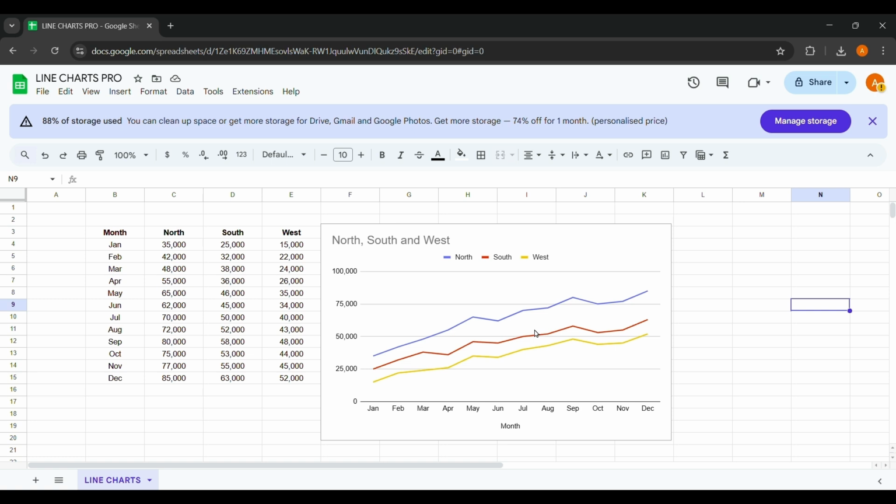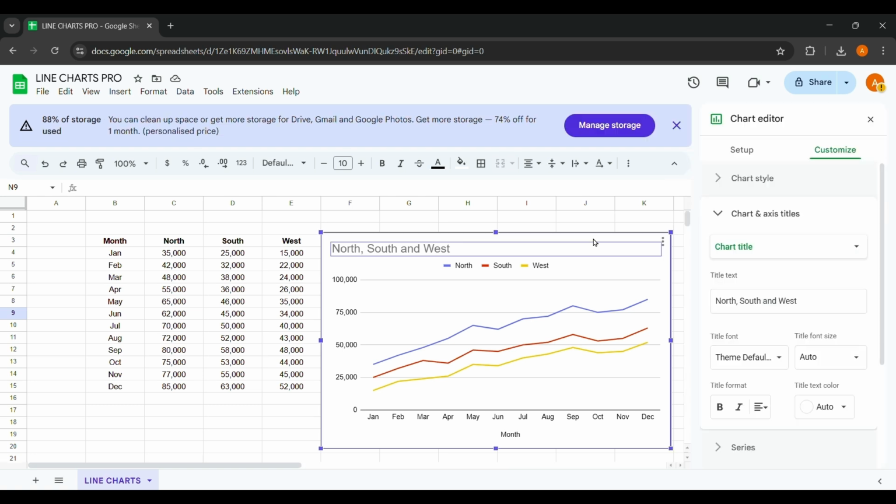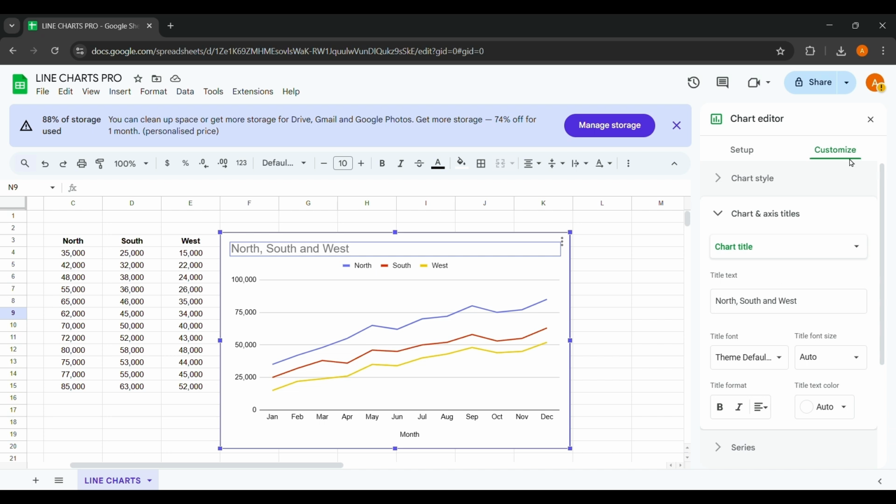Alright, so we already have this line chart, but it's pretty basic. I would like to make it more appealing, more colorful, or maybe more clear to read. So what I will do is open the editor. To open the editor, I need to double click on this chart and you will see the chart editor pop out, and I can customize our chart.